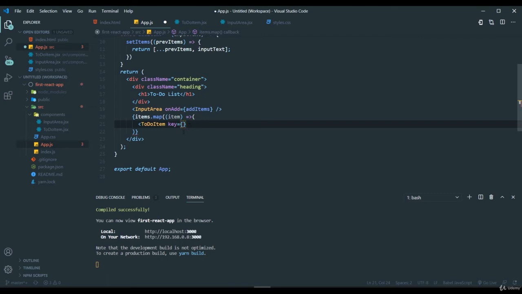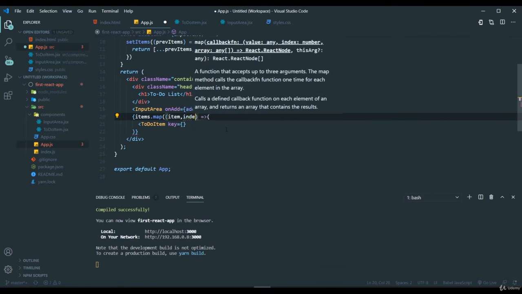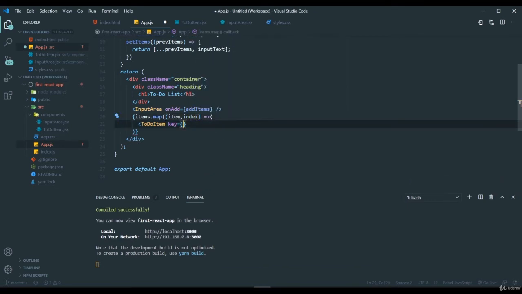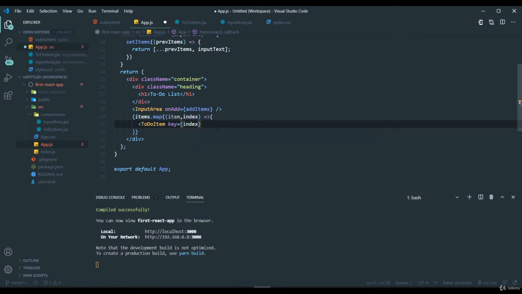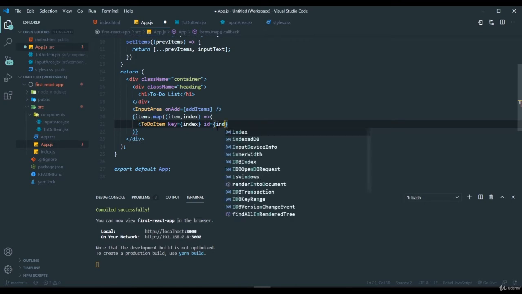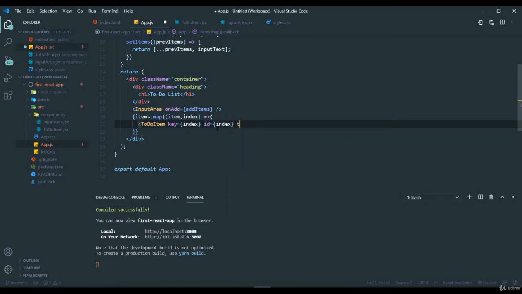So what can we send here? For that, it's pretty simple. In the map, we can get access to another argument called index. It can be any name, it doesn't matter. But this second argument will return the index of that particular array item. So we can use that as a unique key. And then here I'll also add an ID and send the index, and the text field. So text as a prop, as an item.